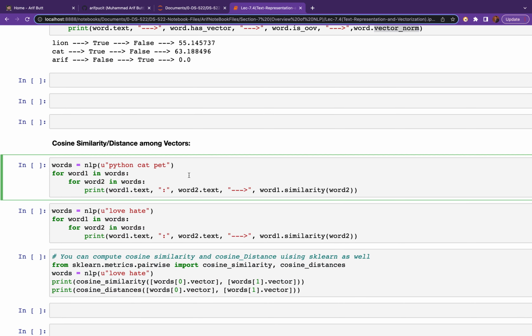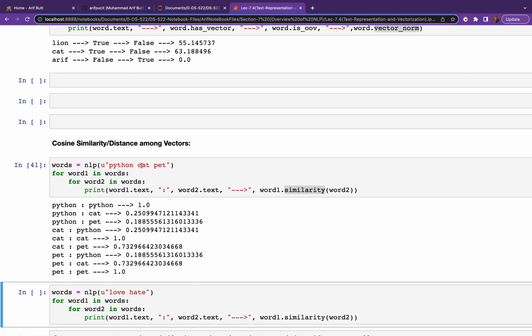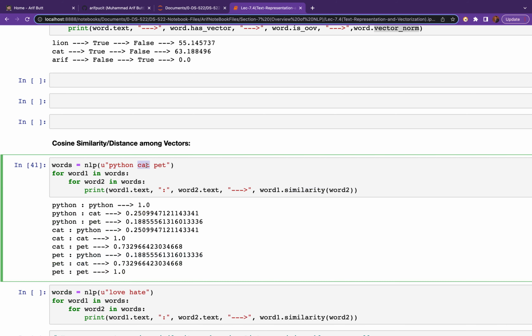Well, let's talk about the cosine similarity. The code of this cell uses the similarity method, which is used to compute the similarity between two words. Let me execute and then I can describe. So this time we have these three words: python, cat, and pet. Each is mapped to a vector of 300 dimensions. We can use the cosine similarity to measure how similar these vectors are to each other. So I have done a nested loop and have compared them.